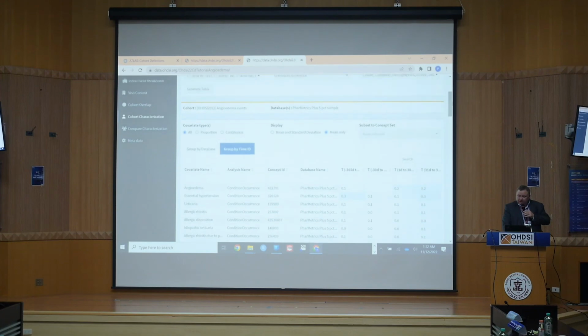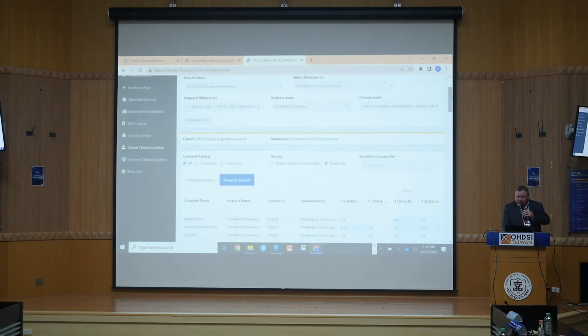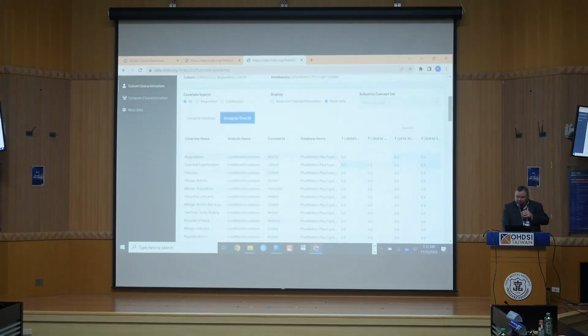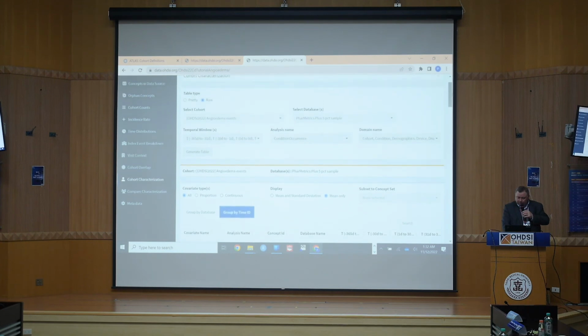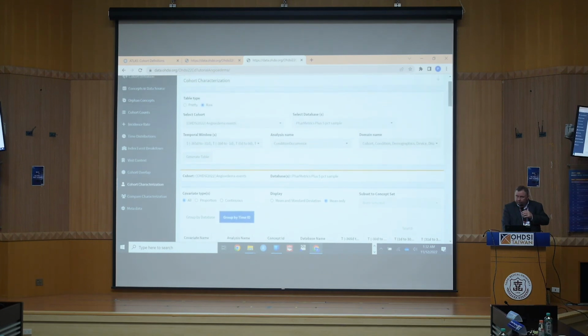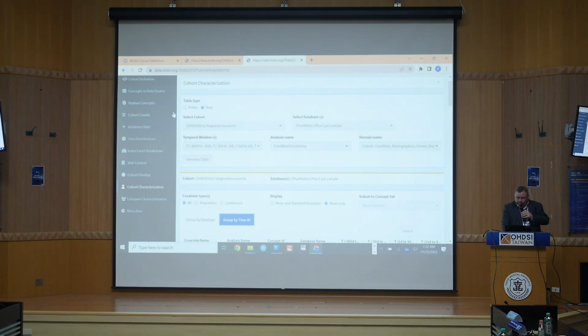So this can give us some comfort that we may be actually looking at real angioedema events. Let's give it some time. Loading. So what he's looking at is which function there. It's the characterization function. Yeah. So if you go here, actually, I had it loaded.